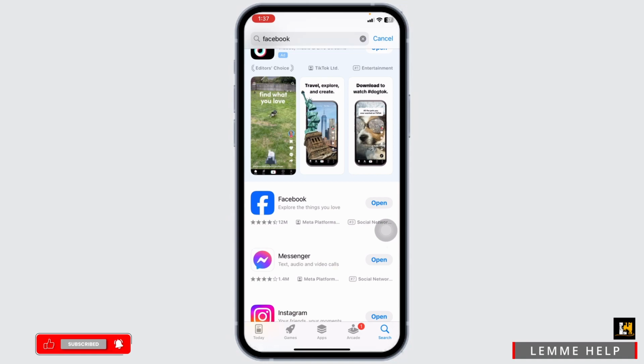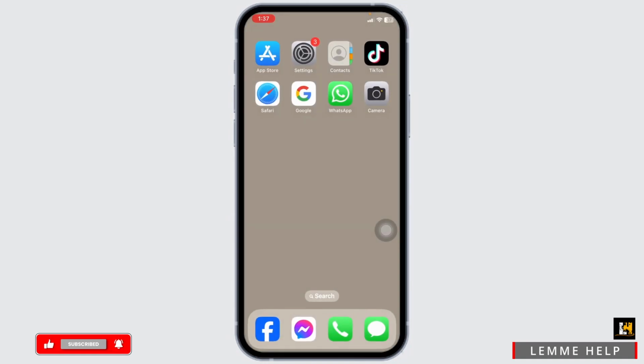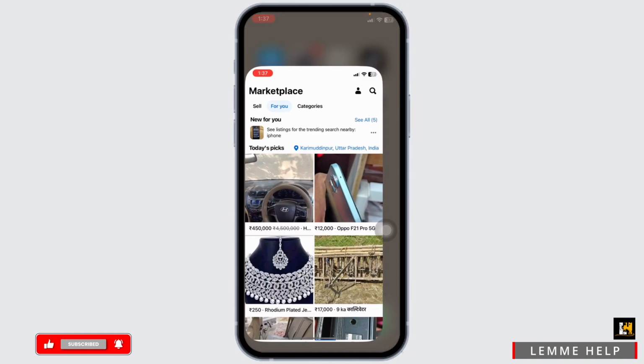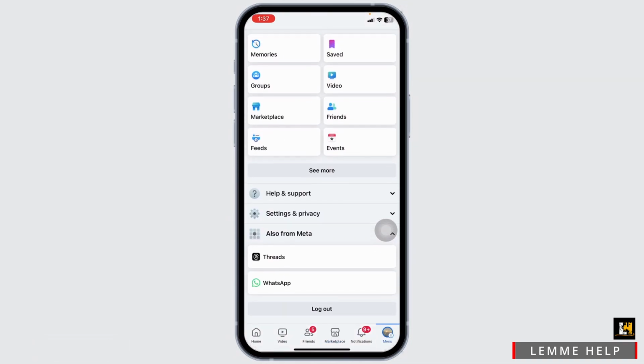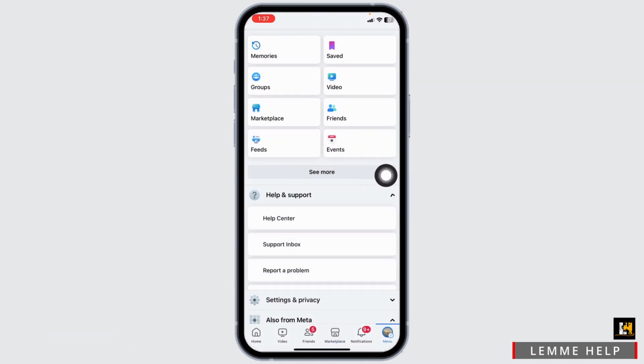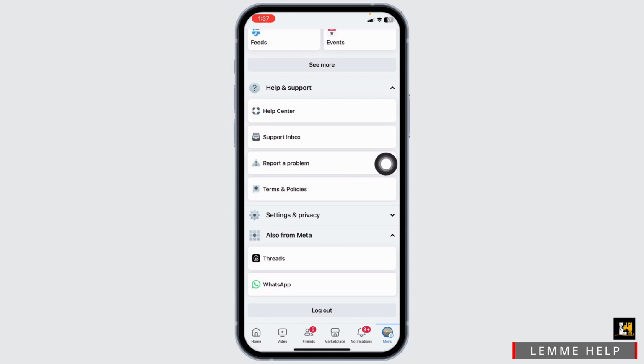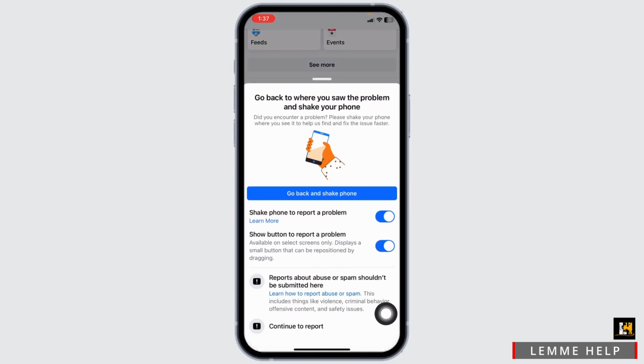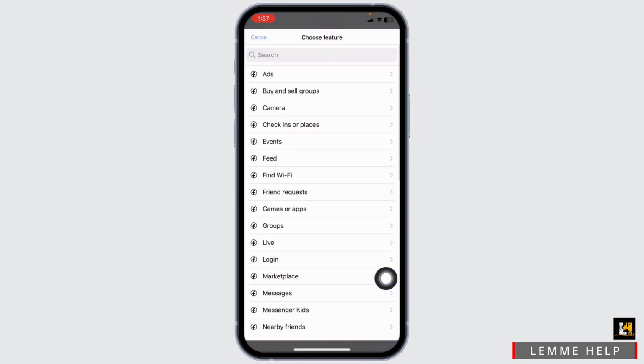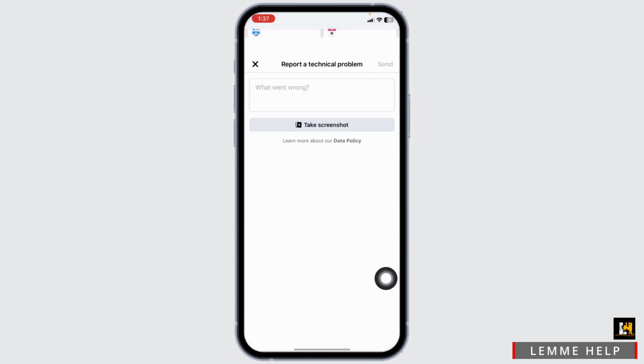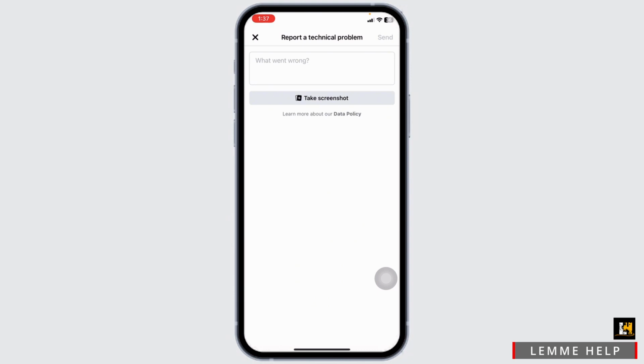If the solution doesn't work for you, what you can do is report to the Facebook support team. For that, launch your Facebook, navigate to the menu page, scroll down, click on the option of help and support, then click on the option of report a problem, click on continue to report. Now click on include, select the option of marketplace from here. Now here you have to explain the issue that marketplace is not available in your Facebook account. Once you type that in, send it, and with that, Facebook support team will get back to you within 24 hours. You can have the conversation with the Facebook support team, and with that, your problem will be resolved.